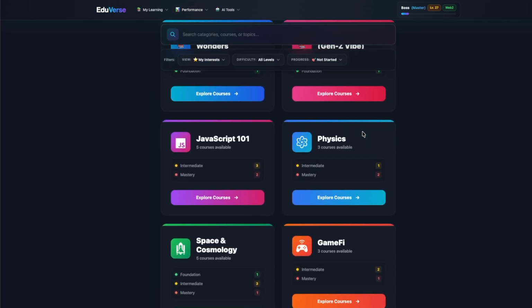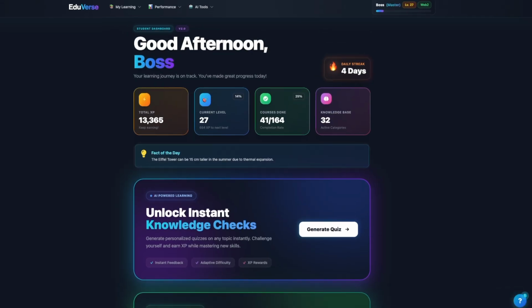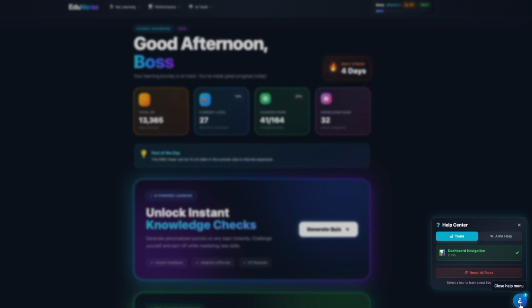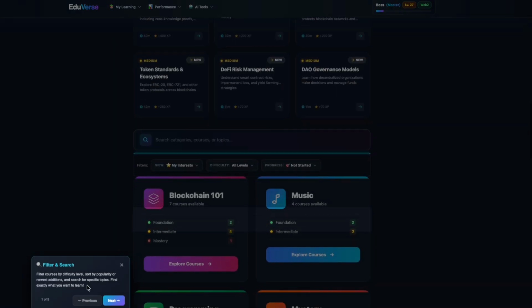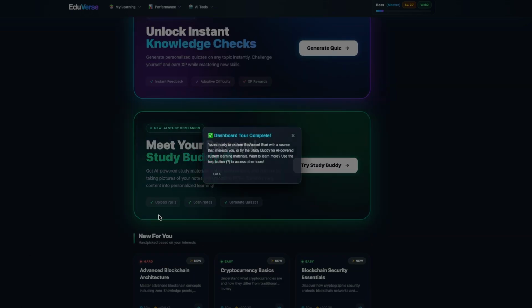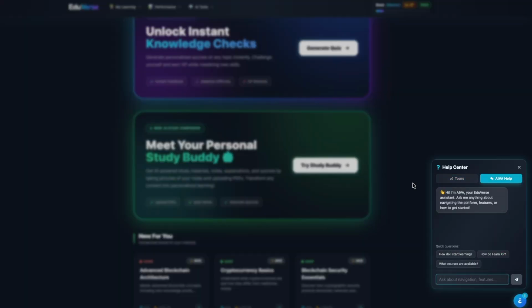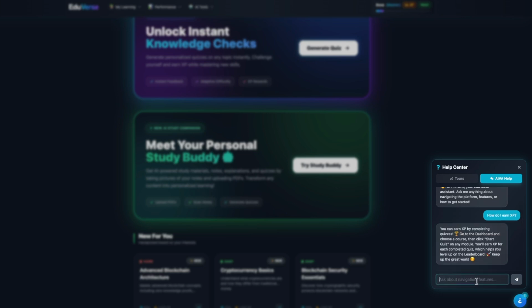So this is a small walkthrough about this. Also, on the dashboard, we have this little AI helper called AI Help. Suppose you are new to the platform and you want to know about the app and how it functions. You can use the tool to navigate through the pages, and it's context aware, so if you are on a different page, it will change. Let's say you click on AI Help and I ask, how do I earn XP? It will tell you.